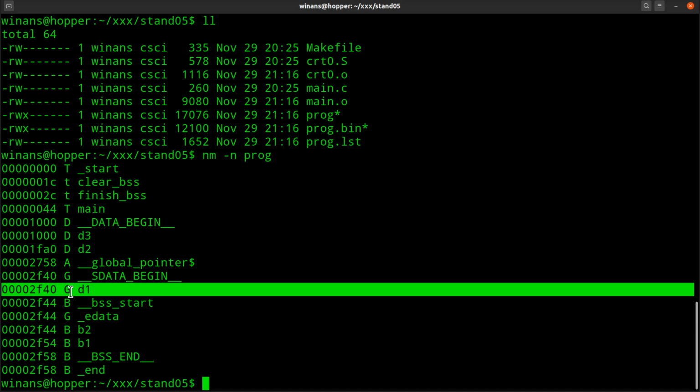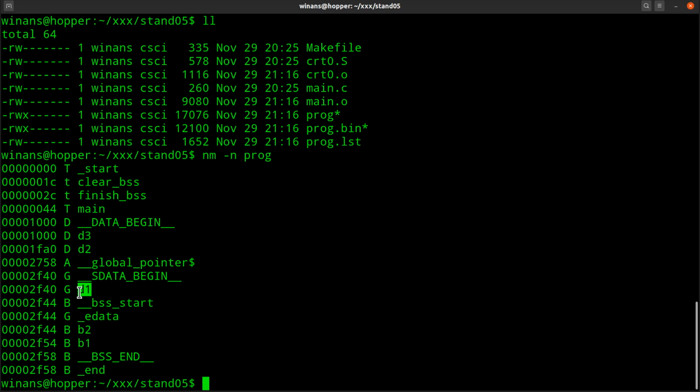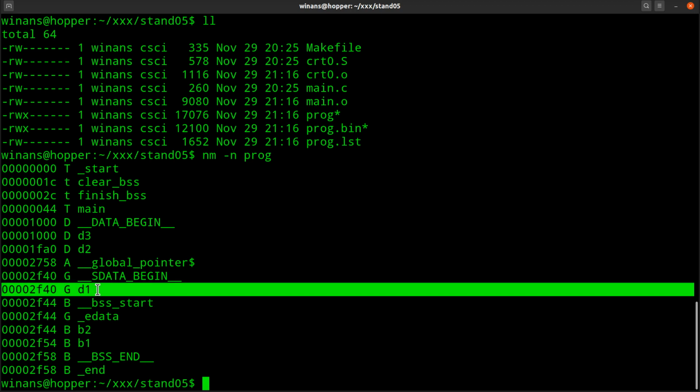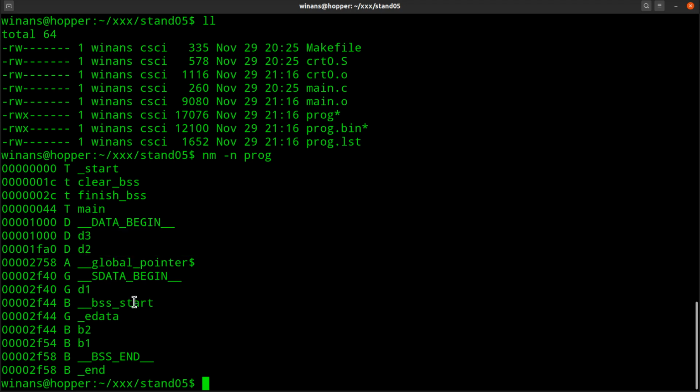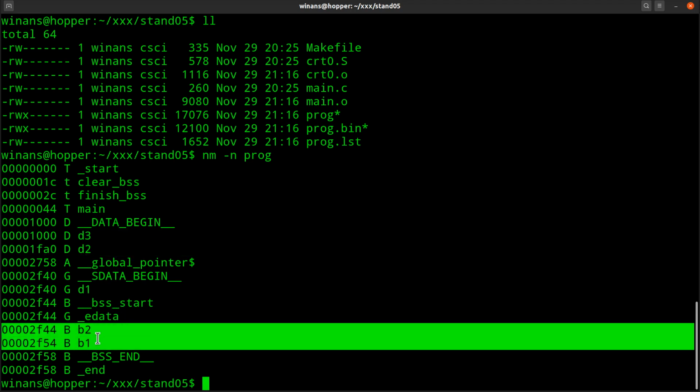This is the D1. So this is a variable that just has a single value. These are arrays, and this is just a single variable. So you can see that this is the small data region, and these are the big data regions here, right? After the data is done, we have the BSS, and they're not particularly big. We end up with a couple of 16-byte arrays like we did before in the BSS.